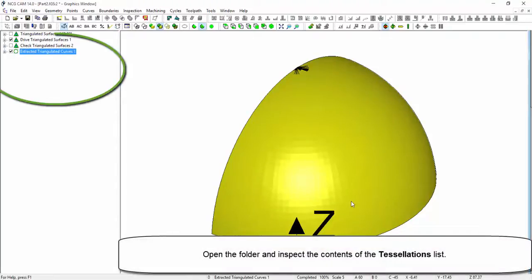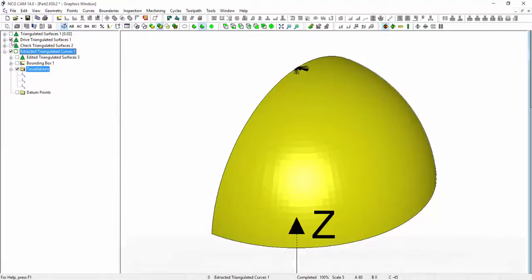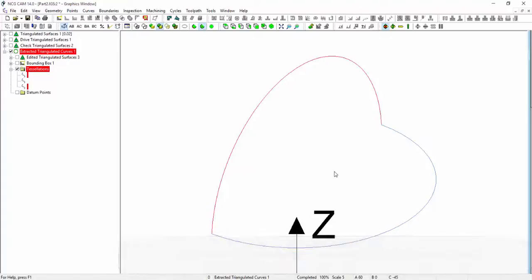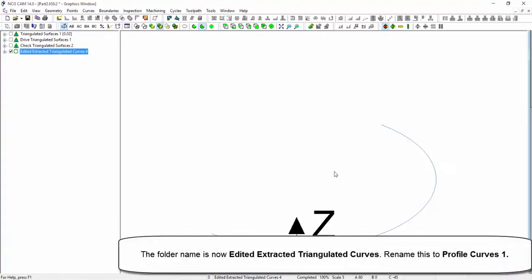Open the folder and inspect the contents of the tessellations list. In this example, there are 3 curves. Select and delete the 2 curves at the top. The folder name is now Edited Extracted Triangulated Curves. Rename this to Profile Curves 1.